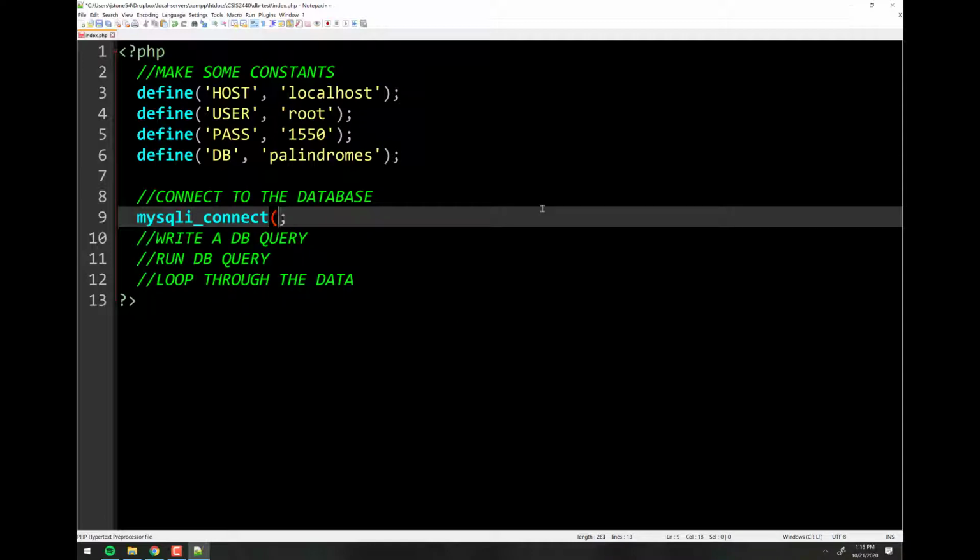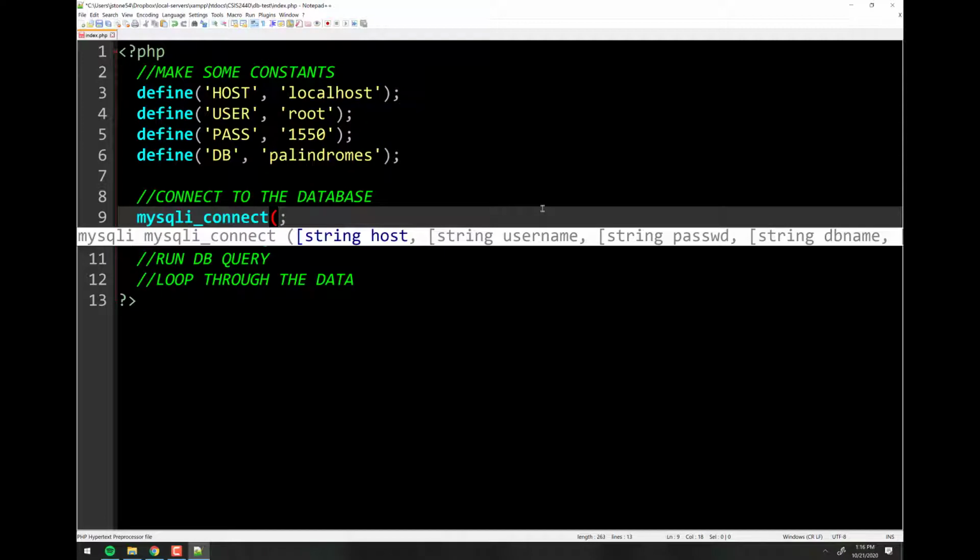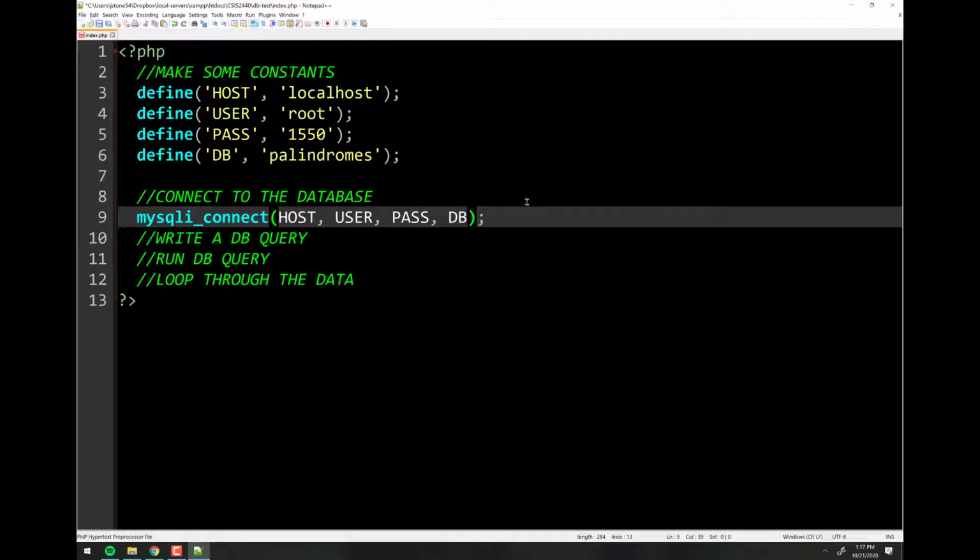But this thing takes in 4 parameters. Any guesses what those parameters might be? Yeah, the host name, the username, the password, right? You can see it on the screen there. Because I created those constants, I can just put in the word host. But I could, if I wanted to, put localhost, comma, root, comma, 1550. You'll see why we did this a little bit later. Host, user, password, and database. So this is the same thing as putting localhost right there, root there, password there, and database there.